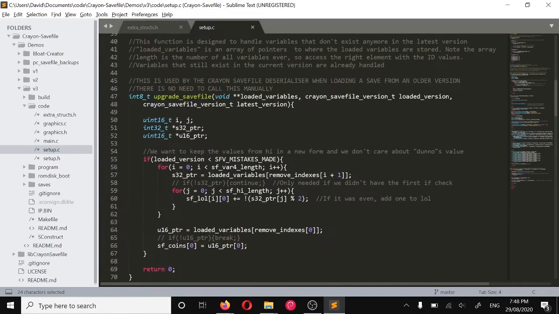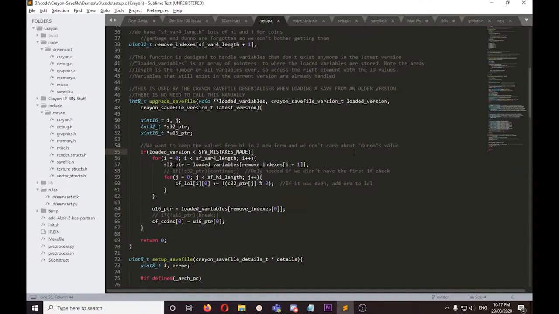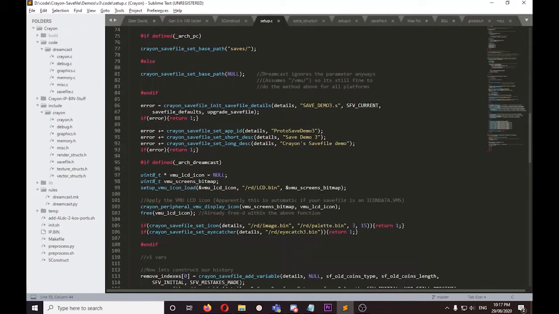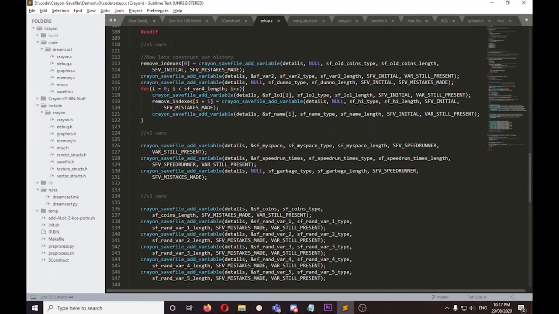So let's go back up to the upgrade function. I'm going to redo this section because I didn't explain it well the first time. So specifically what we're wanting to do is we got the variables we're deleting, 1, 2, 3, 4. Some of them we want to just completely forget about them because they're useless. Garbage just didn't have any values we wanted, so we're going to forget about it. And Dunno also had values we don't care about.